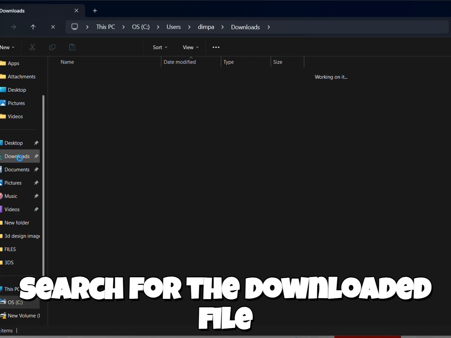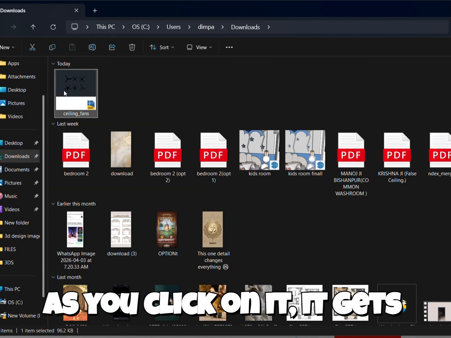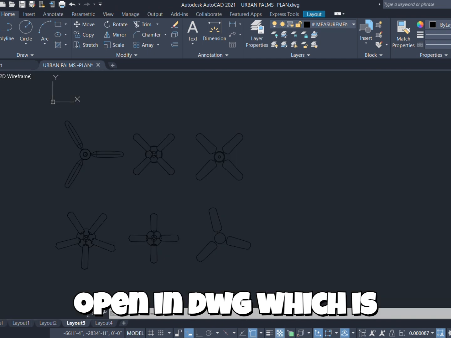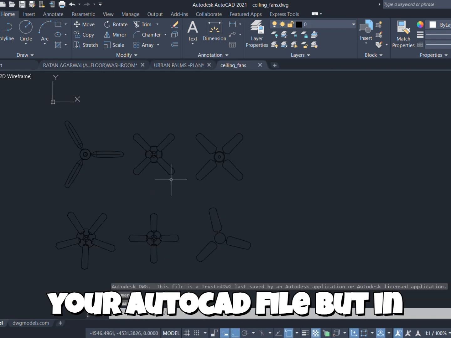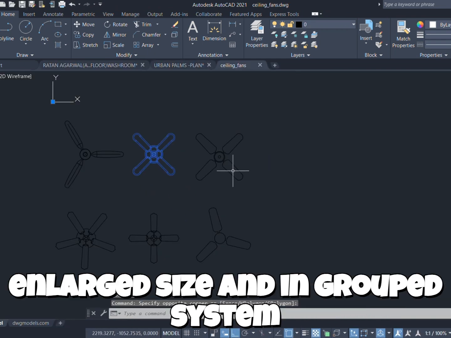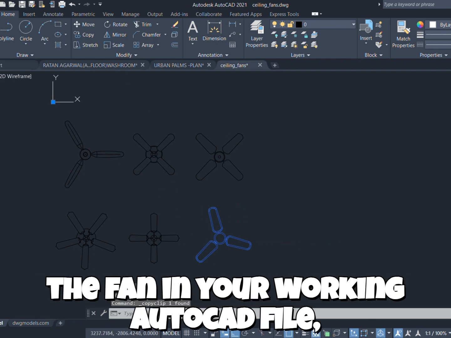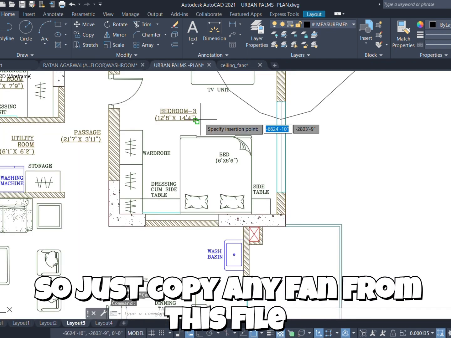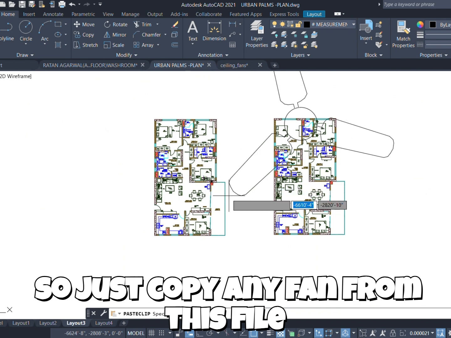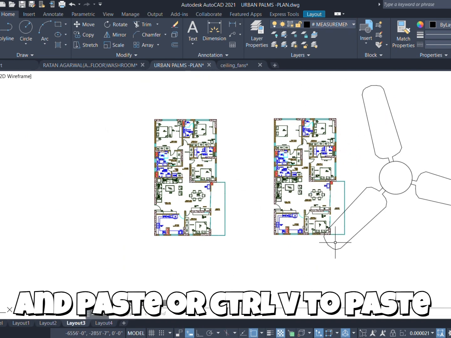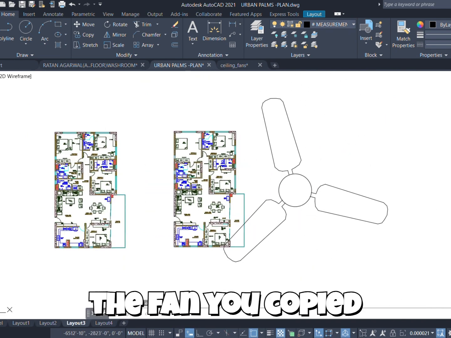Search for the downloaded file in your download folder. As you click on it, it gets opened in DWG, which is your AutoCAD file, but in enlarged size and in grouped system. Now suppose you want to add the fan in your working AutoCAD file, so just copy any fan from this file and go to the working file and paste or Ctrl-V to paste the fan you copied.